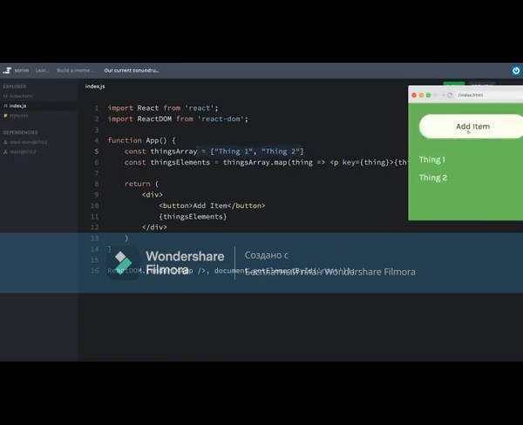Let me set up another quick challenge for you. The concept is going to be that you click the Add Item button, and it adds another thing to our things array, namely thing 3, and then you click it again, it'll be thing 4, and so forth. I'll type up this challenge now.